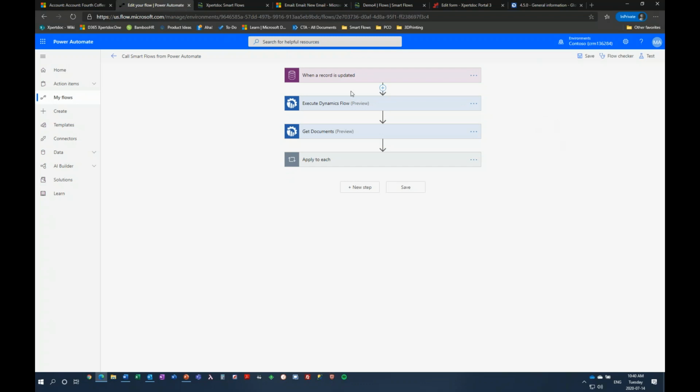Or if you have any comments about what we did, this is, like I said, our first iteration, our first version of that integration. We are already planning on adding additional features in our Power Automate integration. All right. The last slide I had in my deck was what to expect in SmartFlows.